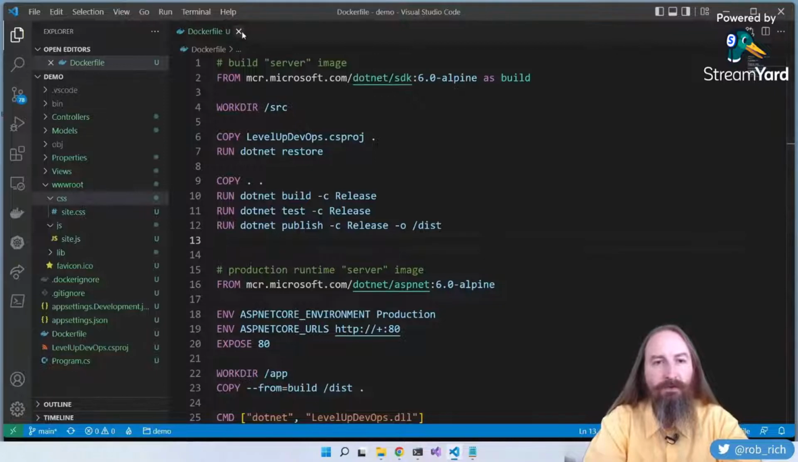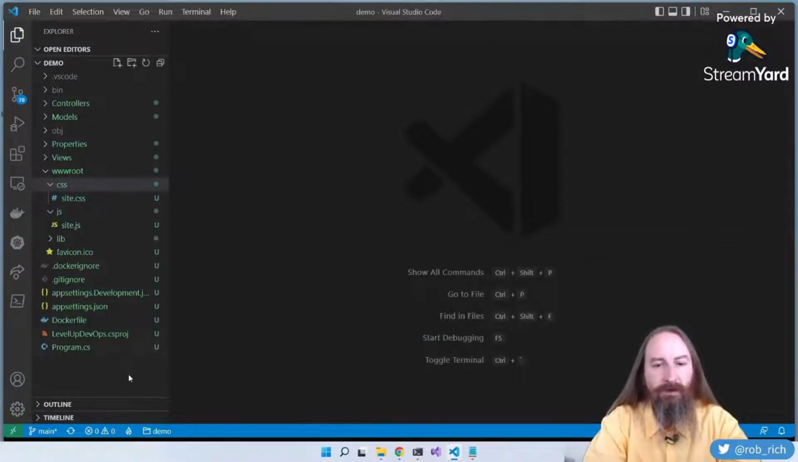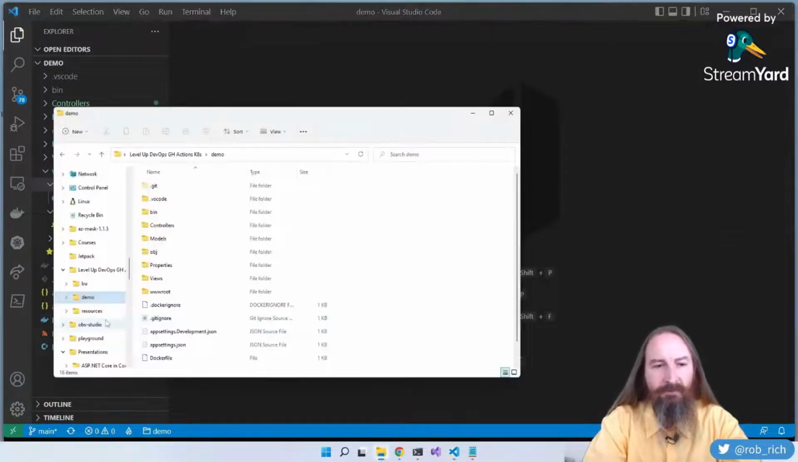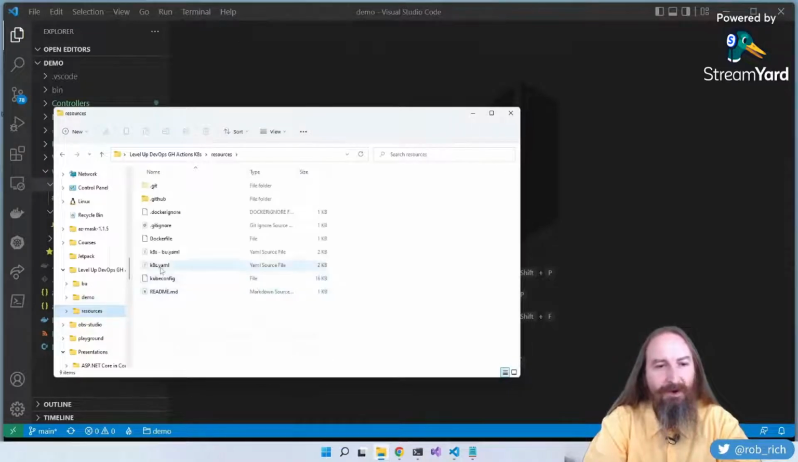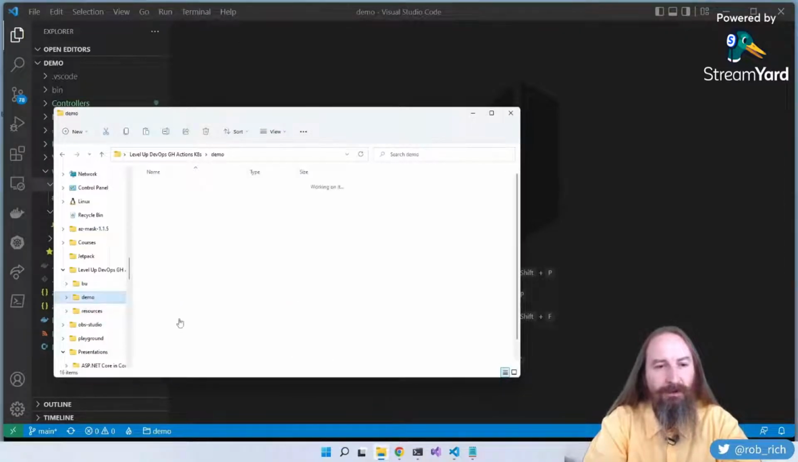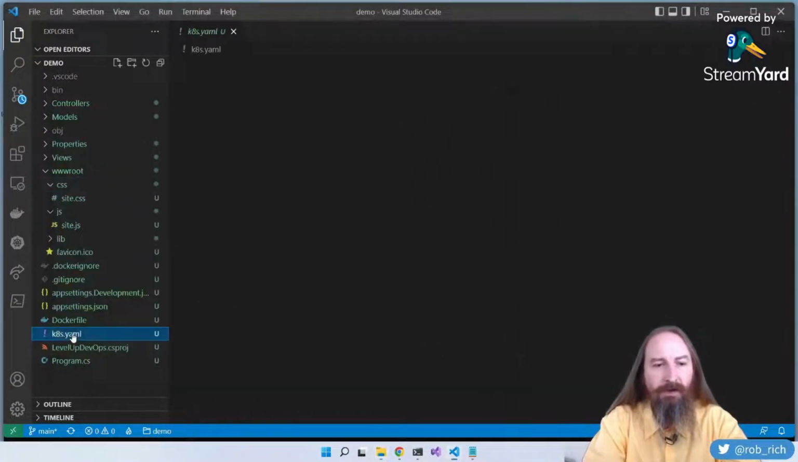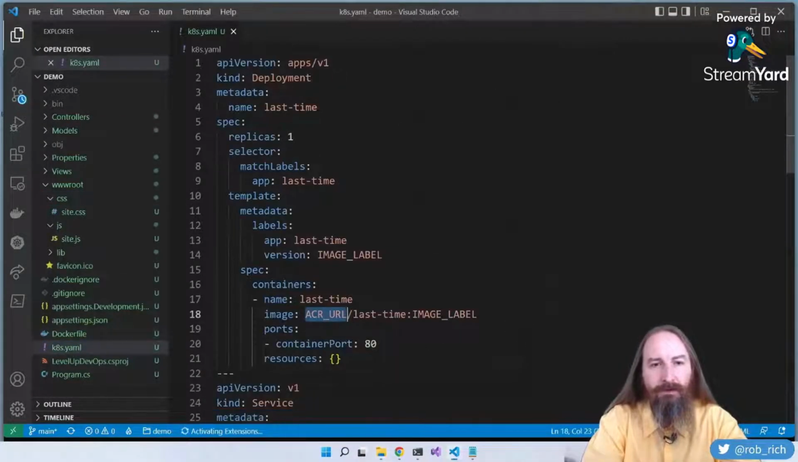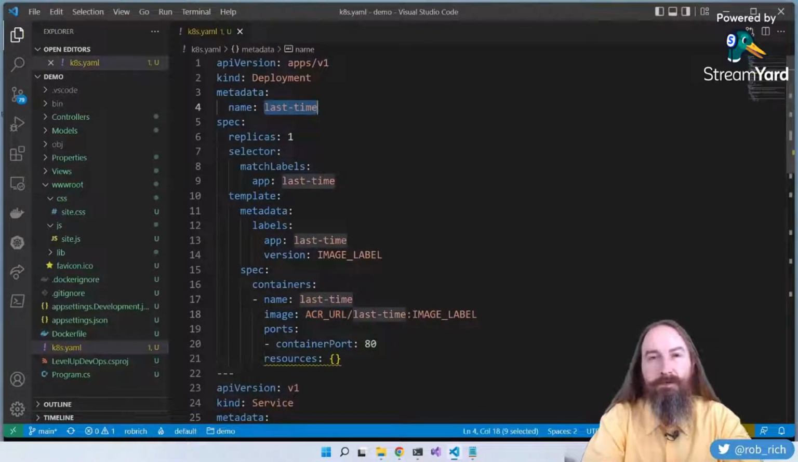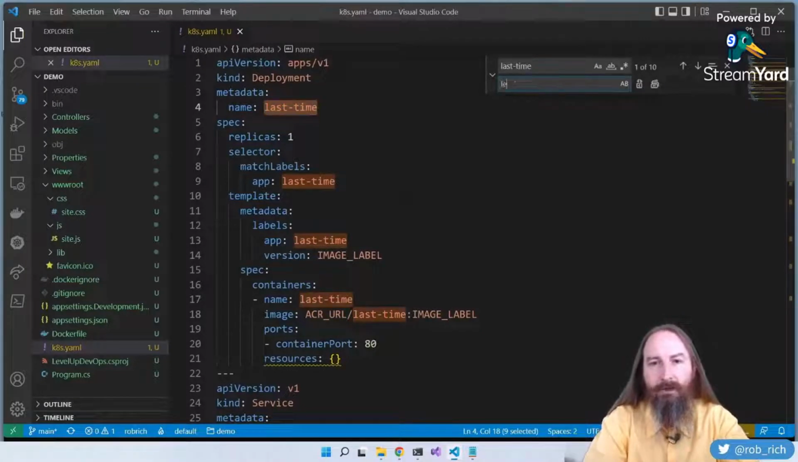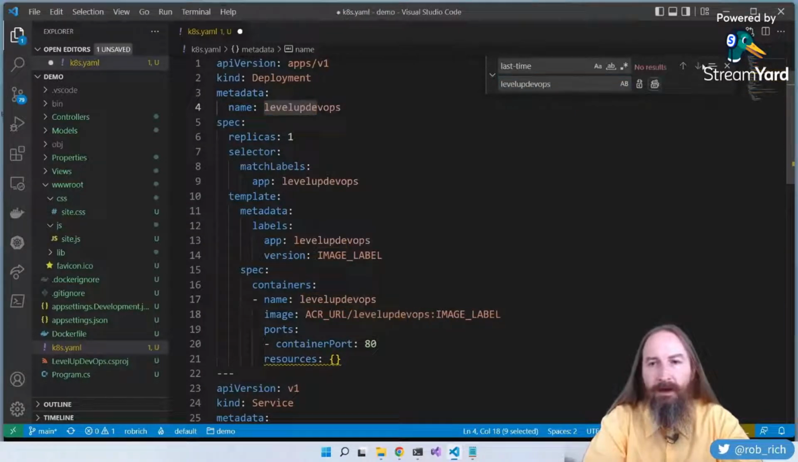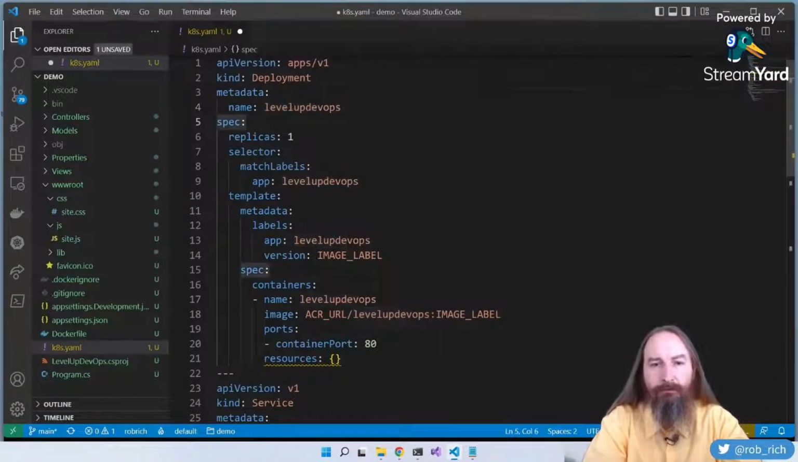So we've got a Dockerfile. Our next piece is a Kubernetes YAML file. And Kubernetes YAML files can get pretty hairy, so I'll just pull in the one that I used last time. Let's copy that into place. And here is that Kubernetes YAML file that I used last time. Now, I want to switch it over to do the things that I need for this time. So I'll replace last time with Level Up DevOps. And now it can work for this project instead.